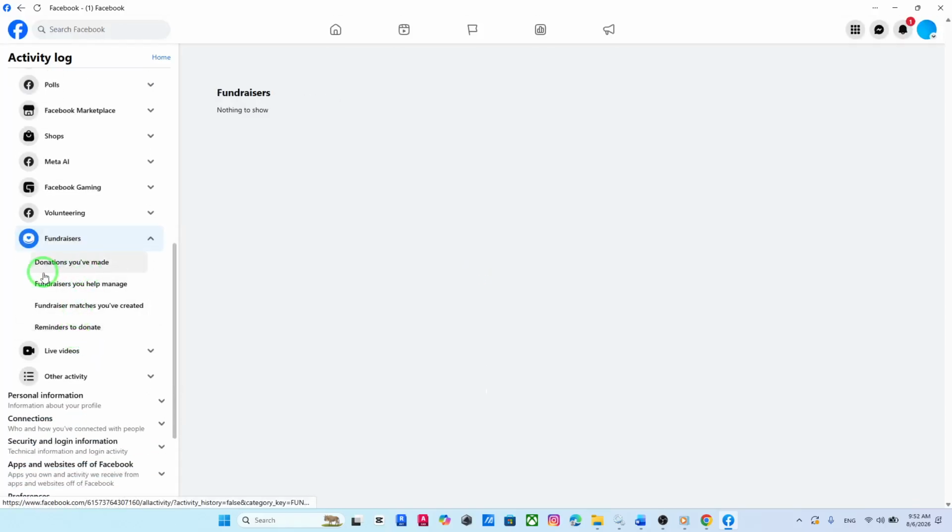Once you enter Fundraisers, choose Donations You Have Made. Here, Facebook will display the donations connected to your profile so you can review them one by one. If you've made several donations over time, this section helps you track them all in one place.